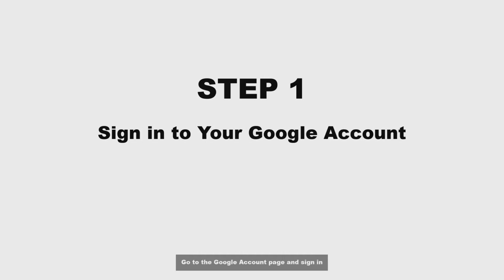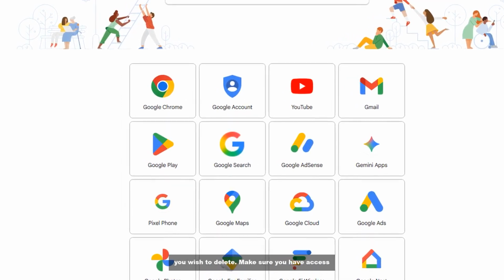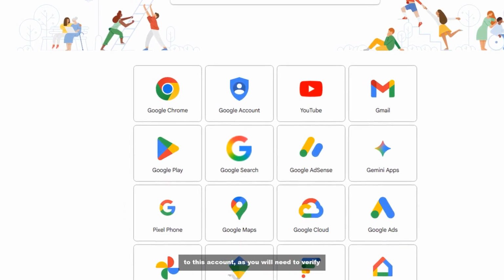Go to the Google account page and sign in using the credentials of the Gmail account you wish to delete. Make sure you have access to this account, as you will need to verify your identity.